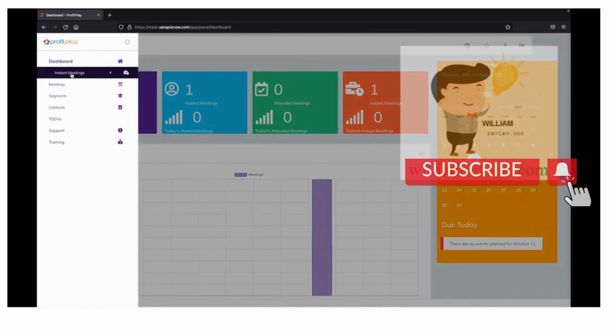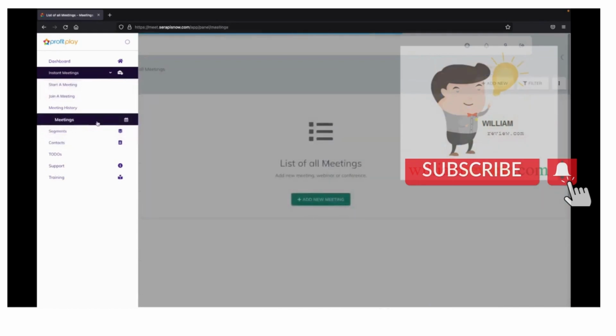On the left side here we have our menu, and here we can do instant meetings to start a meeting right now. If we want to start a webinar right now, or if we want to go for a video conference with a friend right now, we can do that. Meetings for scheduled meetings, and we'll dive right into that in another training video.